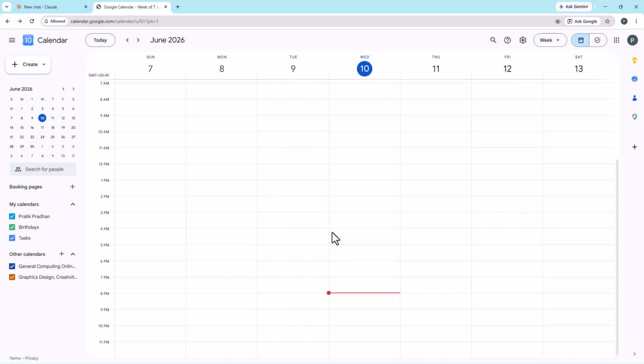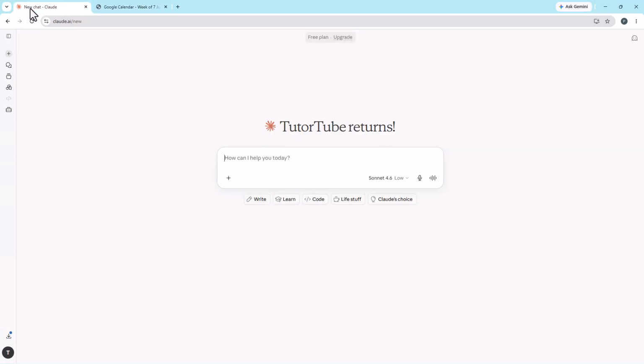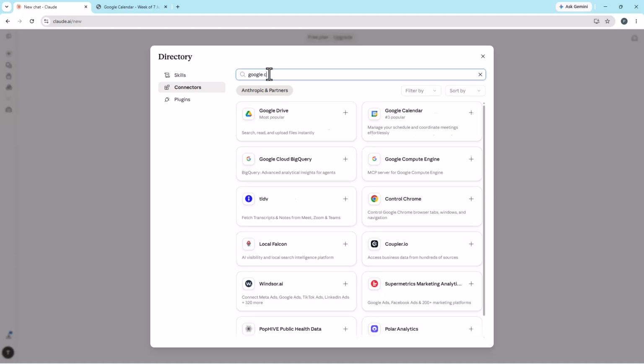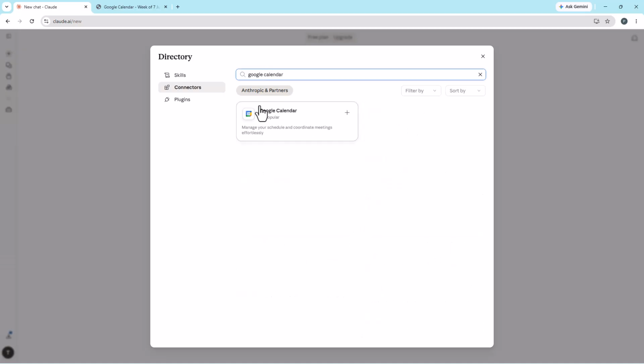So now what I'm going to do is go over to Claude right here and connect Google Calendar to Claude so that I can let Claude control my Google Calendar. To do that, I'm going to click on plus, and then add connectors right here. And I'm going to type in Google Calendar, just like this. And this is what you have.